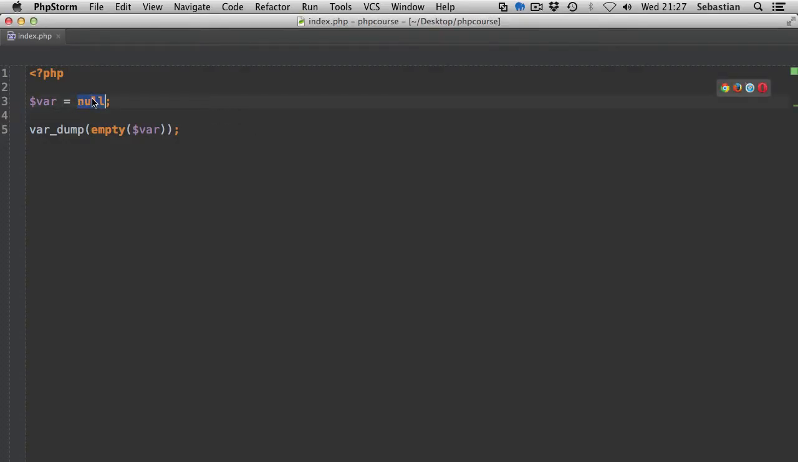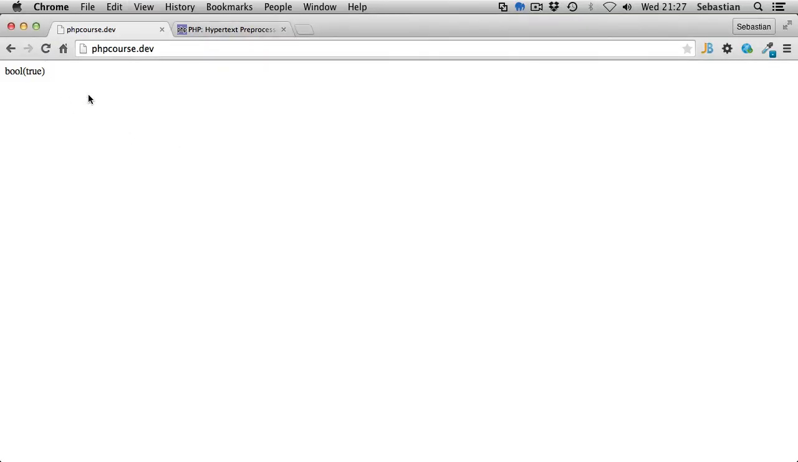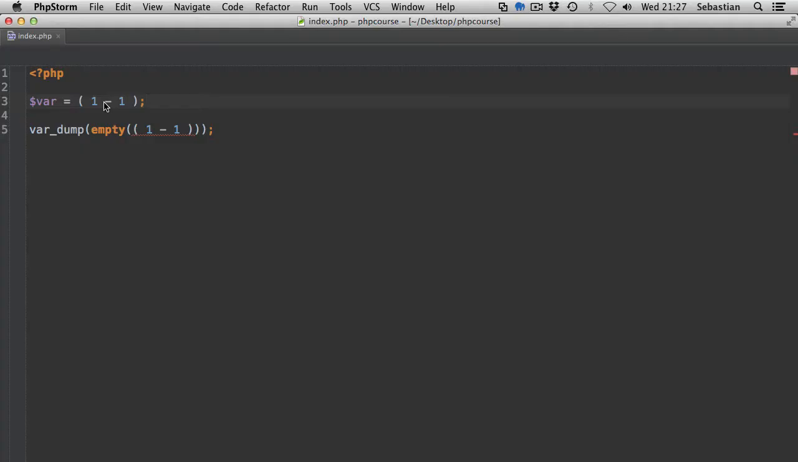Then let's try, what else can we try? Let's try an expression now. I'm running a version higher than 5.5. I've got 5.6 here. So obviously I can run expressions. So let's try 1 minus 1. There's a space here. And we can actually put it all directly into the empty function. So if we save it, refresh the page, it's true because 1 minus 1 gives us 0, and 0 is considered to be empty.